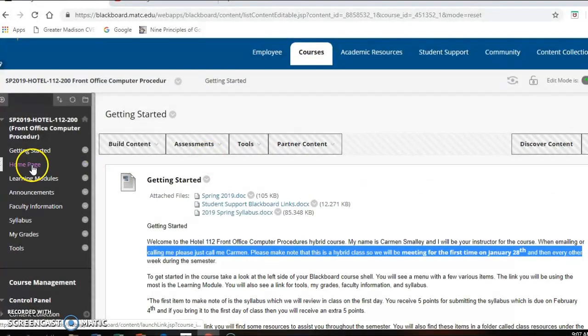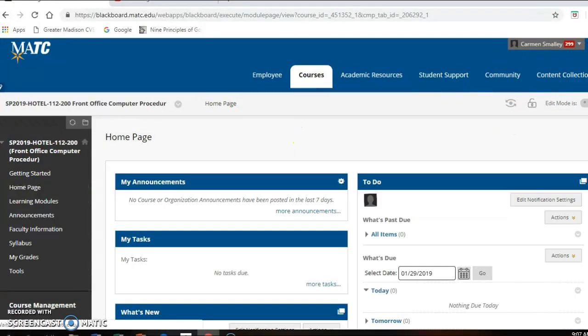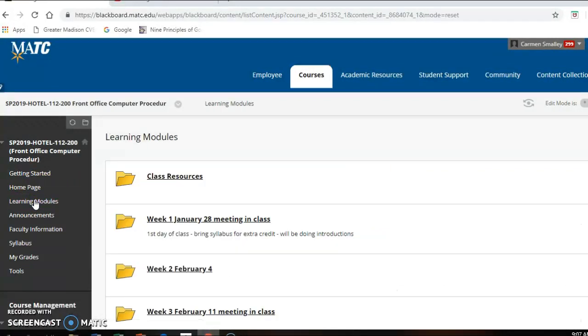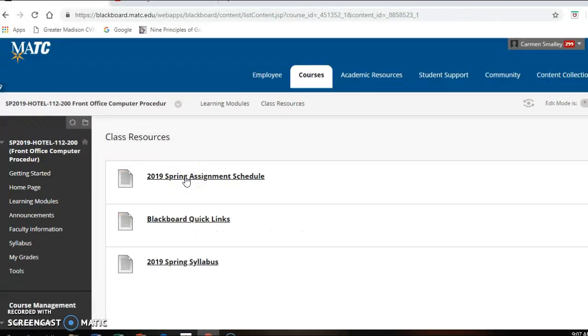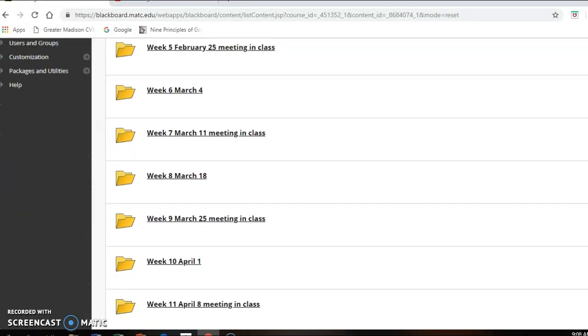Going through here, so homepage, you'll click on that. This is my homepage. I actually have it on edit right now. I'm actually going to unedit here. So here you would see any announcements, what tasks you have to do. Next item is the learning module. This is where you're going to go the most. So here's your class resources. These are the 3 items that you saw in the Getting Started: the assignment schedule, Blackboard quick links, and the syllabus. And then as you scroll down, you will see every week in here.